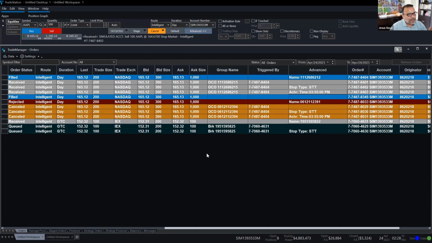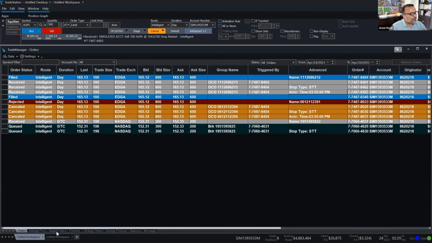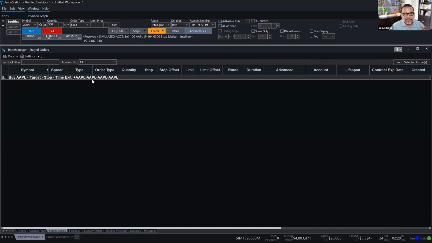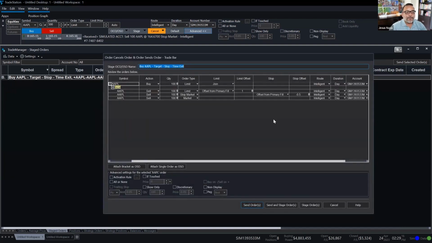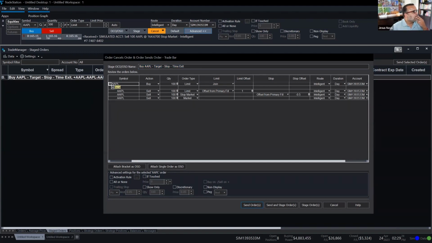Anything you create, especially if you stage the order like I just did, if I go to my staged orders, that's like saving the order to the trade manager. I can right click on that staged order. And if I click on edit Apple target stop time exit, it'll open up the exact dialogue that I created the order in. So it makes it very simple for me to make edits to it if I need to, okay?